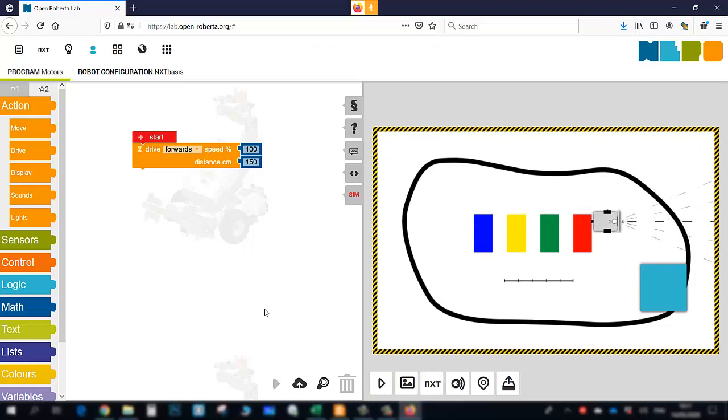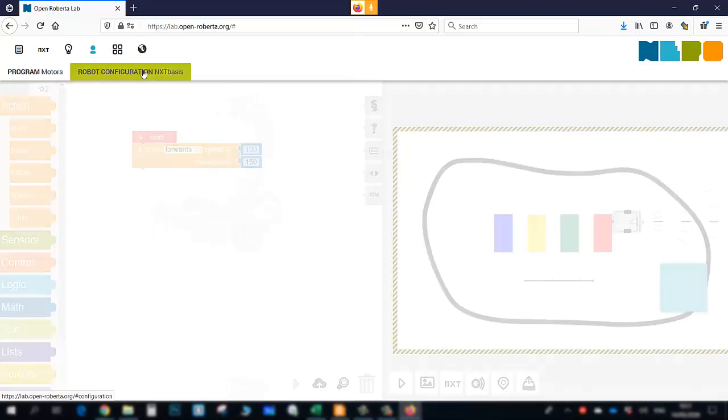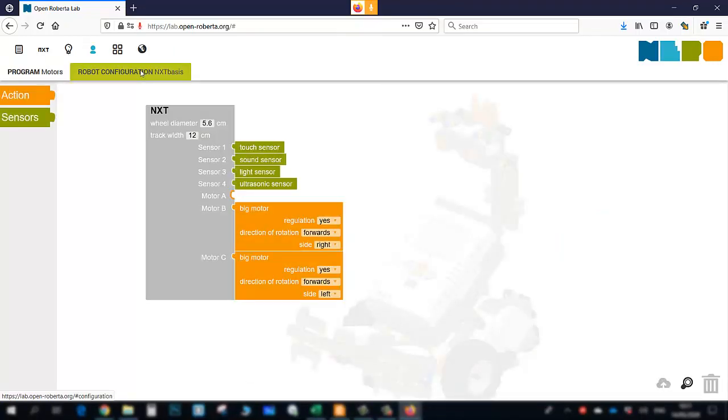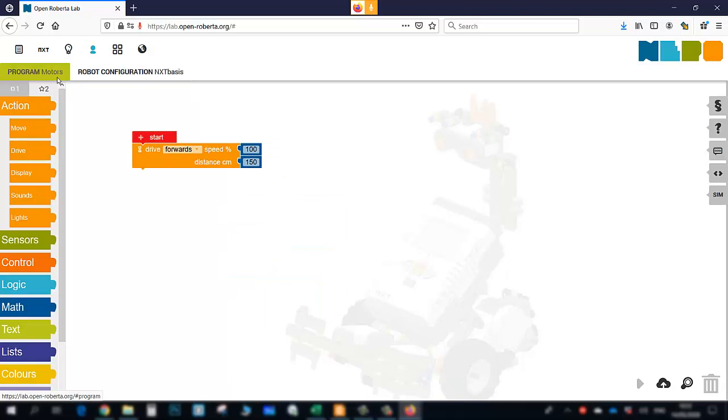If you would like to view the configuration of your robot, you can click on the robot configuration. From here you can see which sensors are connected to which ports. Also, which motors are connected to which ports. You do not need to change any of the settings here, but it's good to have an idea where each sensor is connected. Once you are done using Open Roberta Lab, you can always log out. So click on the User button and click Log Out.